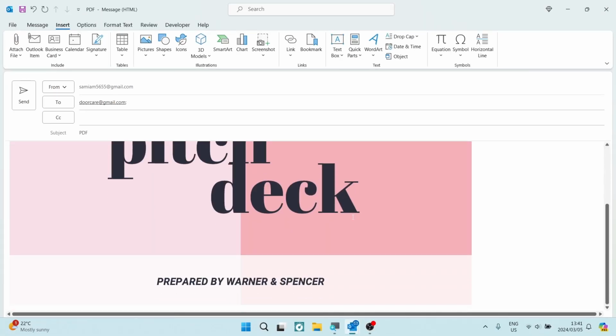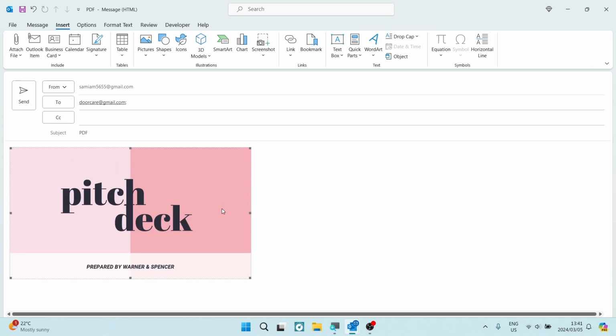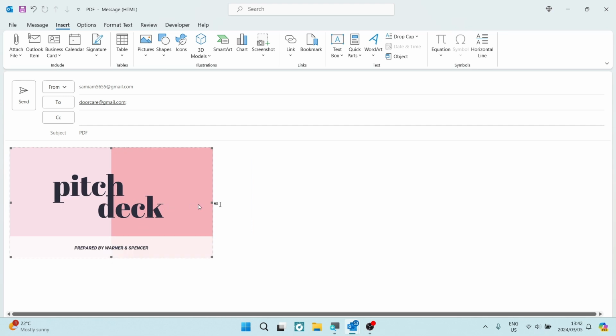You can now clearly see that this PDF has now been embedded. You can now go ahead, use the little blocks on the corners and the edges of your PDF and actually resize it. You can see now that that's what it looks like, and you can now of course add text accordingly to your email and go ahead and send that.